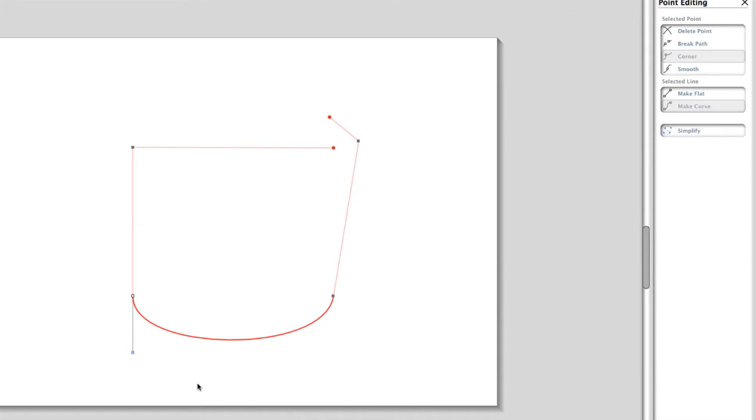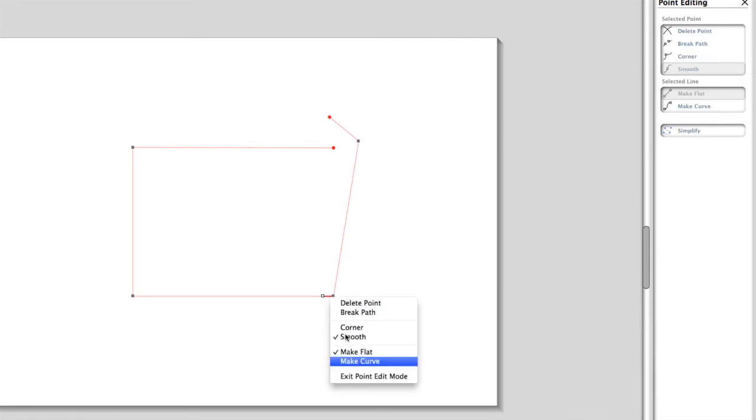The line will now have a waviness to it, indicating that it is now a curve, and there will be a Bezier handle that is used to adjust the curve shape. To switch a curve to a line, click on the point, and then click on Make Flat, which converts it to a line. To exit the point editing mode, you may double-click on the objects again, or right-click and select Exit Point Edit Mode.